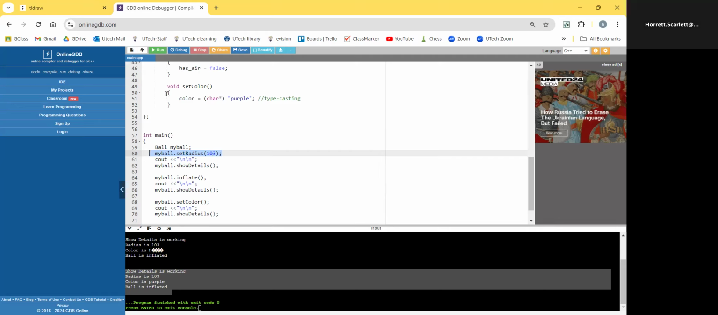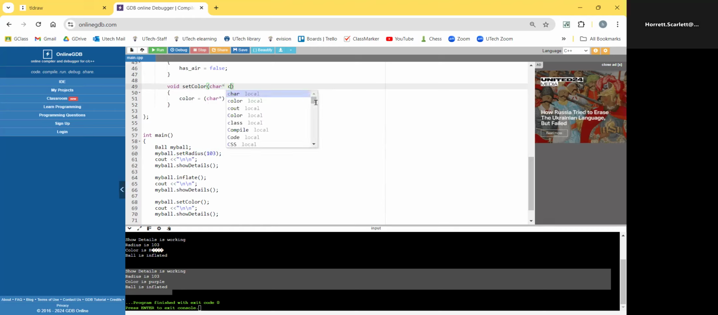So we are going to modify set color so that it takes in an input. In this case, the input is going to be a string input, char star, and let's call it C for color. And let us assign the value C, or the variable C, to the color property.